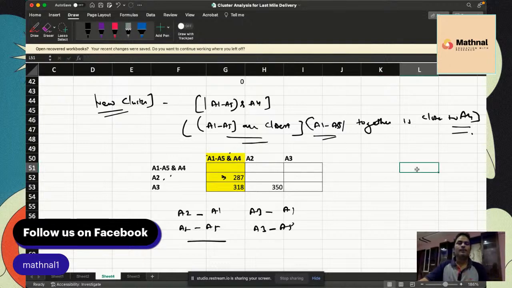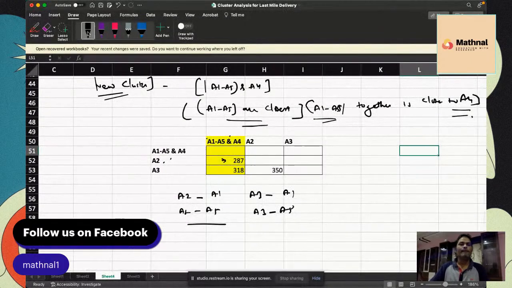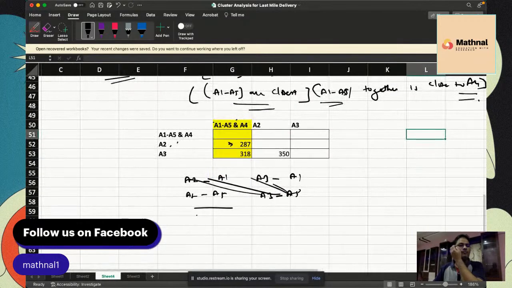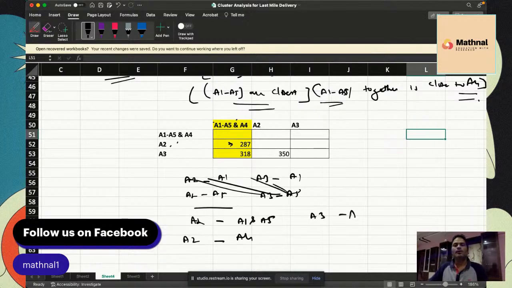So we also have to find a distance between A1, sorry, now we'll remove this. So A2 to A1 and A5, A2 to A4, A3 to A1 and A5, and A3 to A4. We are going to find the distance between A2 and the previous cluster A1, A5. We are not going to find A2 to A1, A2 to A5, A2 to A4 separately. We have two clusters here, A1, A5, and A4.